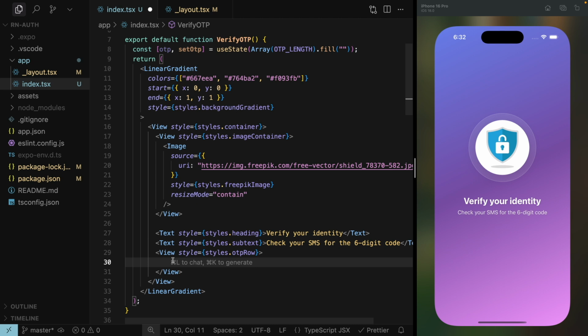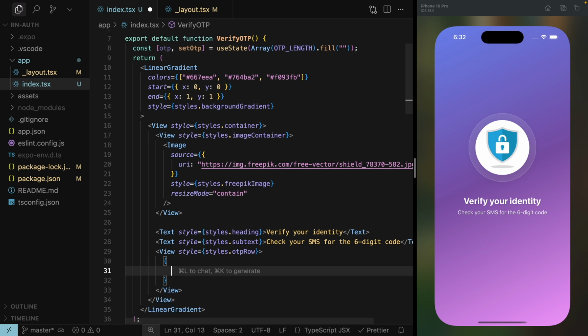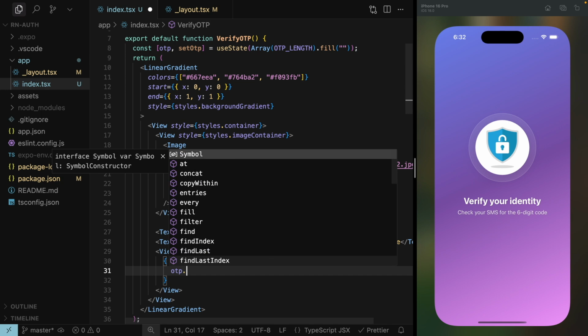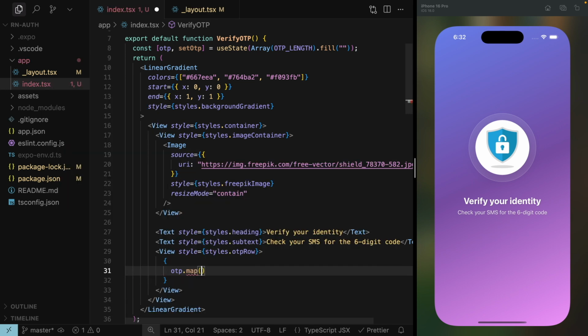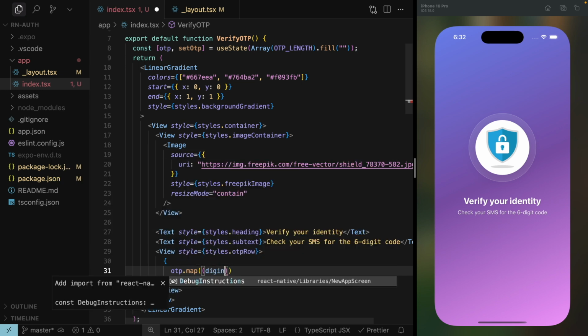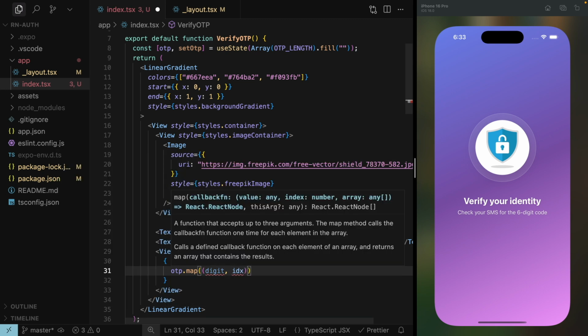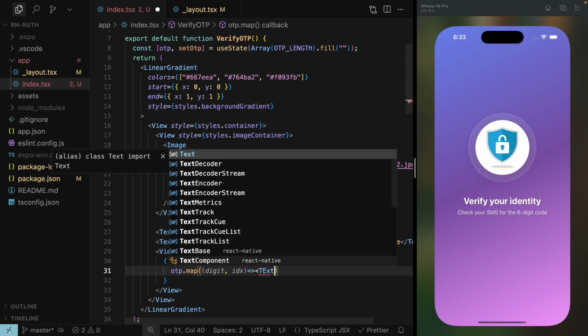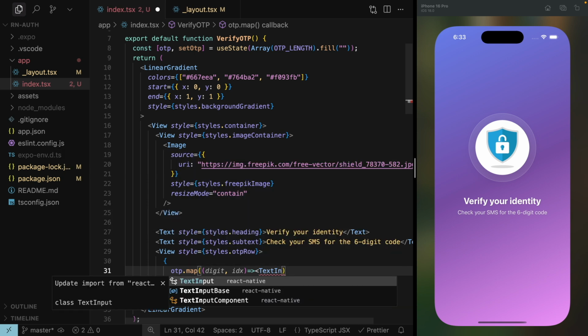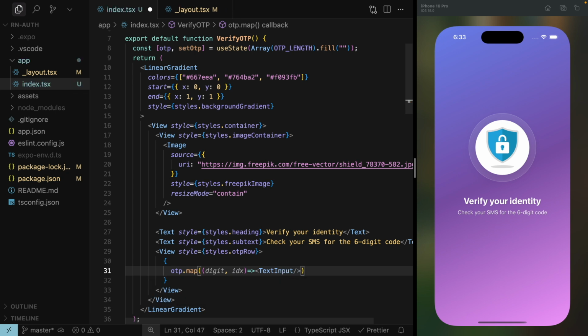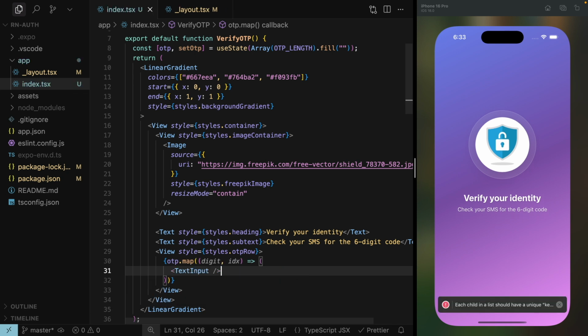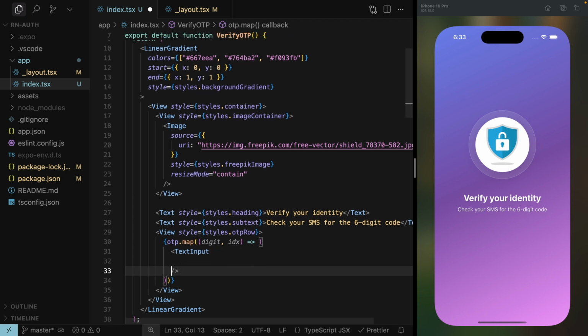So first, enter the curly braces and say OTP.map, and inside this function let's provide digit and index, and for index we will use IDX, and simply return a text input from React Native. So let's say text input from React Native, close it and save it. Now we are going to provide some props to this text input.